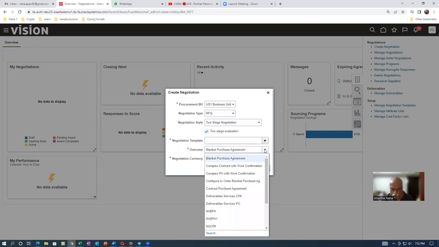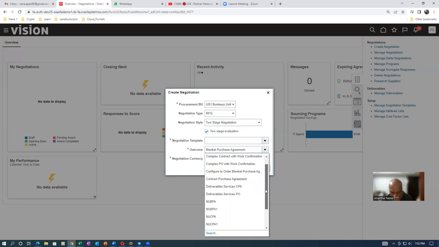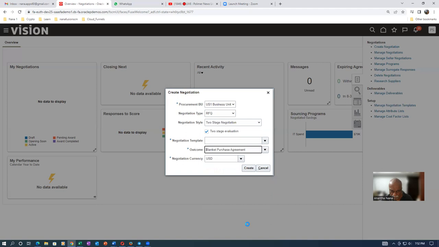I will now say the output is going to be PO. So I will go for a PO. Complex PO, ordinary POs are coming from there. It is a contract PO, complex contract PO, and then go down to purchase order. So let me make the output a purchase order, and then click on create now.